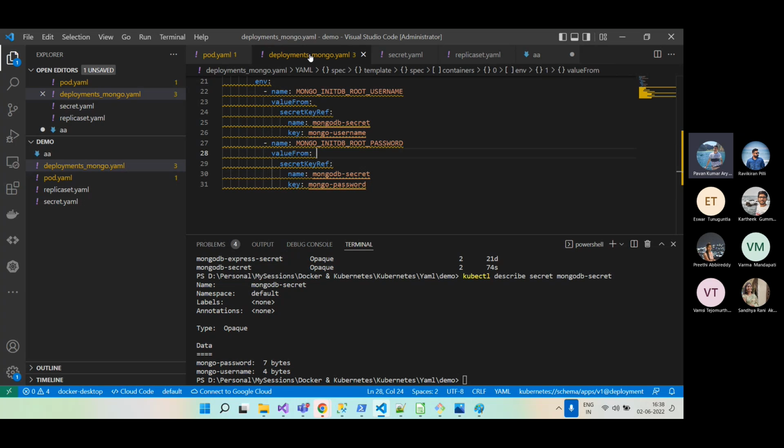So we created the MongoDB deployment. Tomorrow we'll create the MongoDB Express deployment, and we'll also create a service, and establish the connectivity between the MongoDB containers, the MongoDB service, and MongoDB Express.